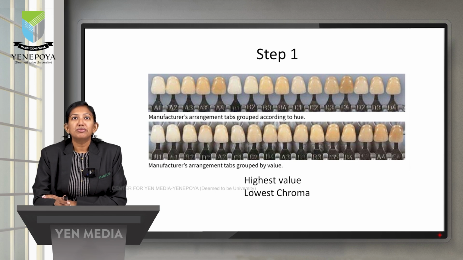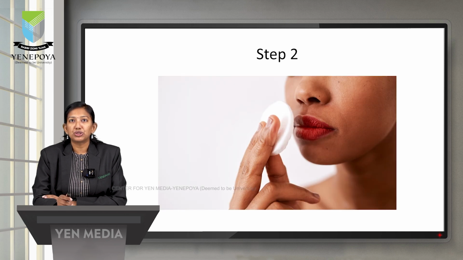Now coming to step 1, manufacturers have arranged the tabs according to the hue. Now we can rearrange the shades based on value, so it becomes easier for us to appreciate or perceive it. In this shade selection, the arrangement would be of the highest value and the lowest chroma.